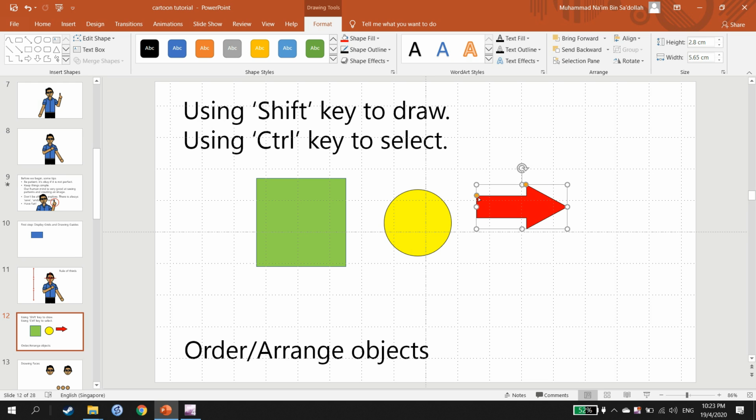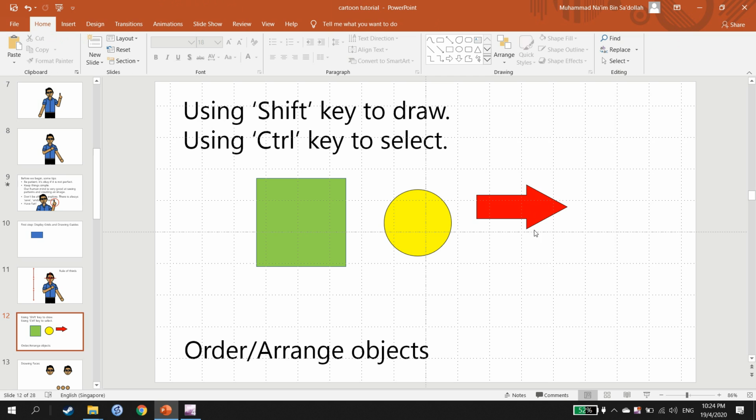How about this one? When you try to adjust, it adjusts the width of the tail of the arrow. Not all shapes have this. Let me show you one more shape. This is a rounded rectangle.